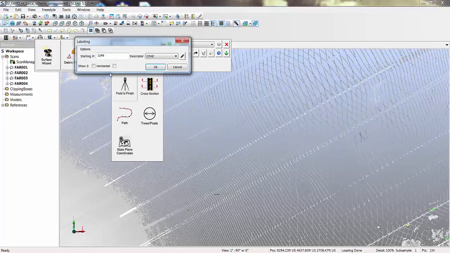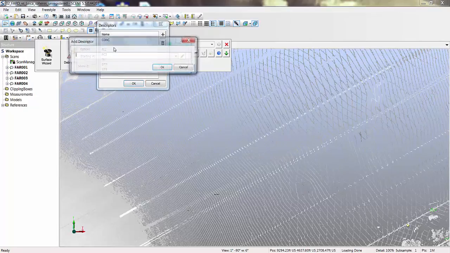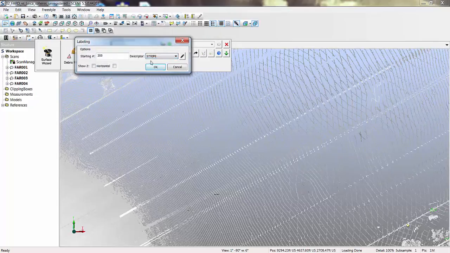to finish feature. So I tell it which point I want to start with. I'll start with point 200, for example, and then I'll pick my code from the list. If it's not in the list, I'll add one to it. So we'll add one called stripe. Okay, and then I'll set that as current. I can have it show the Z value if I am interested. I'm going to have it just show the description.